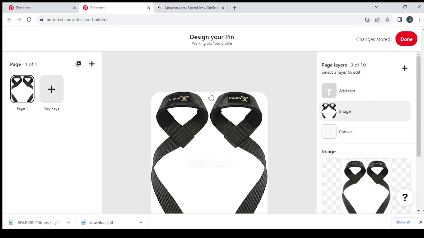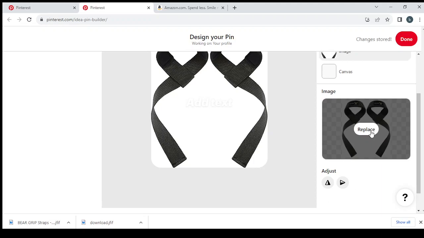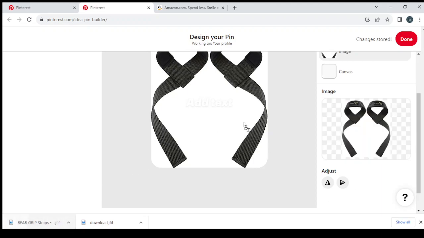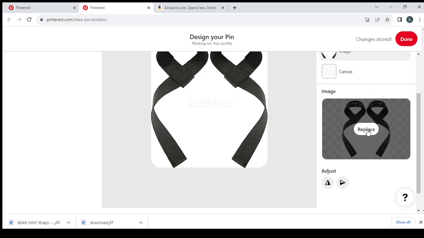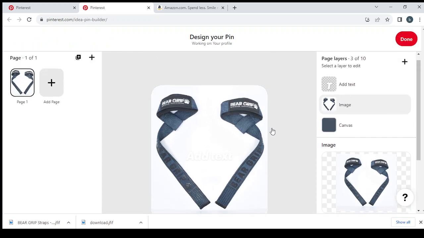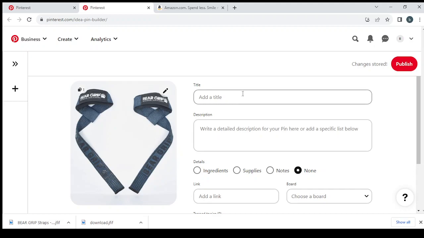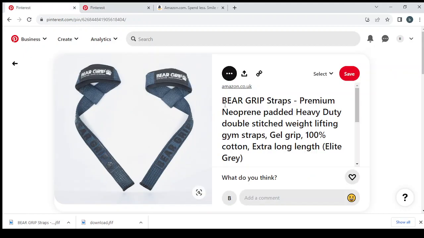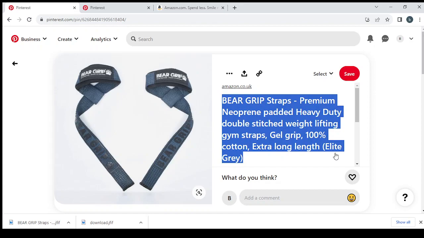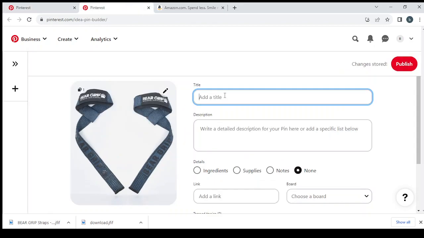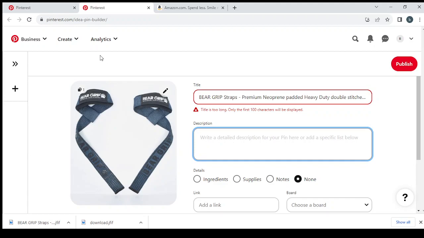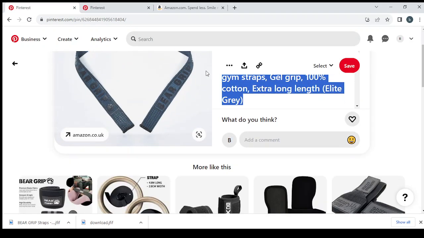To change the image, you click on that pin and here you click on replace, or we just drag and drop. So let's click on replace and we choose this one and we will be able, so that's it. As you can see, it's replaced. Then we click on done and then we proceed to add in our title. So let's add this title, copy and paste the title right here, and then we go to the description.